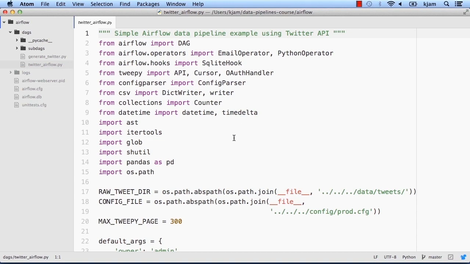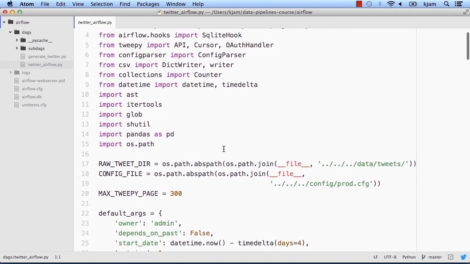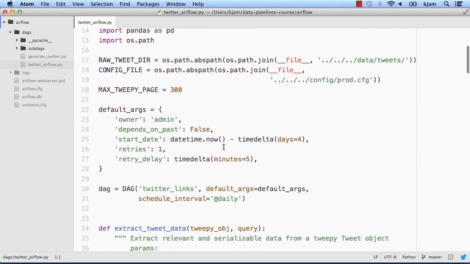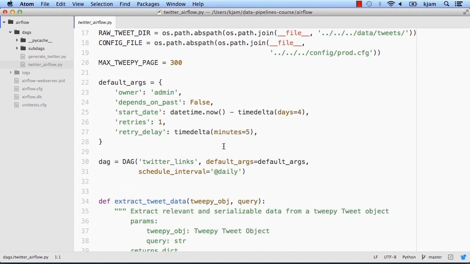There's also many other things that we're using. We're using some pandas, we're using Tweepy to search Twitter, and some other standard library things. So if we start looking down, one of the first things that you usually find in an Airflow file is the definition of the DAG. So here we have the default arguments. In these, again, a lot of these things can be set and changed.